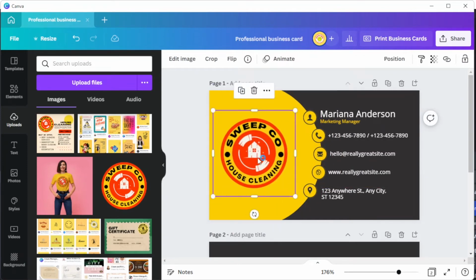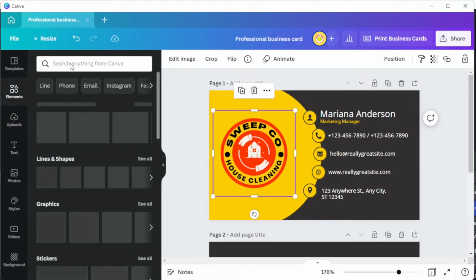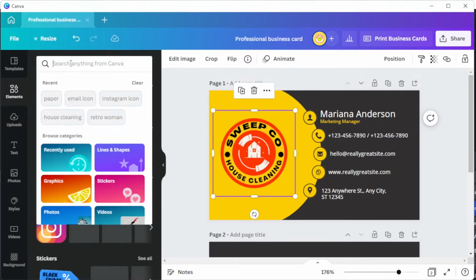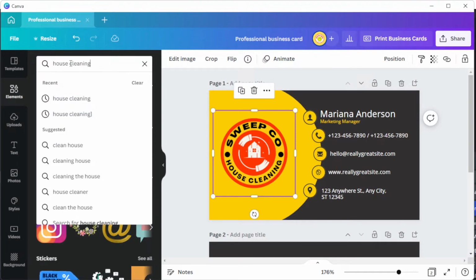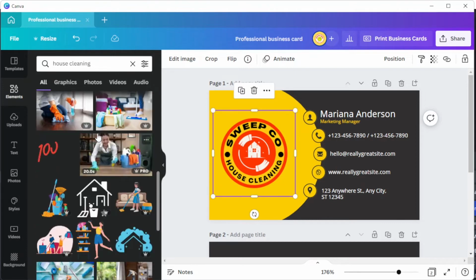In case of the elements, you can add illustrations and graphics from the Elements tab. Simply search the keyword for different types of elements, and in case of your house cleaning business, Canva has a vast collection of elements under the house cleaning keyword.